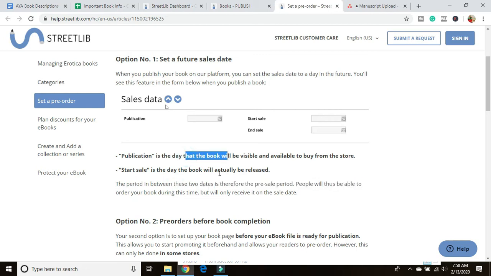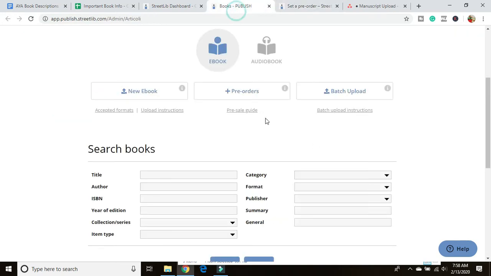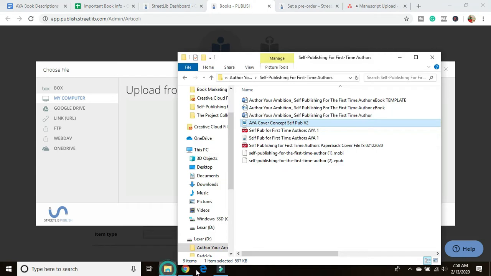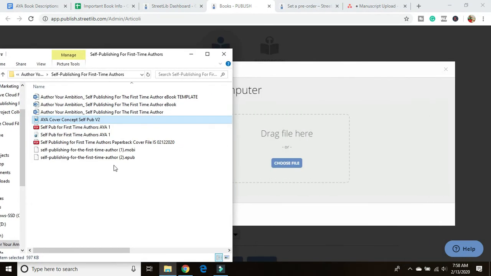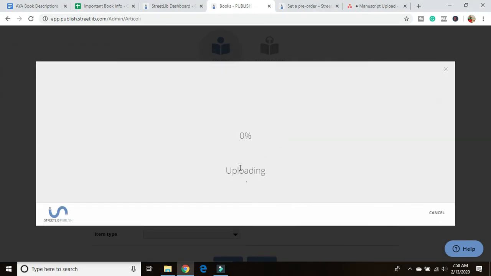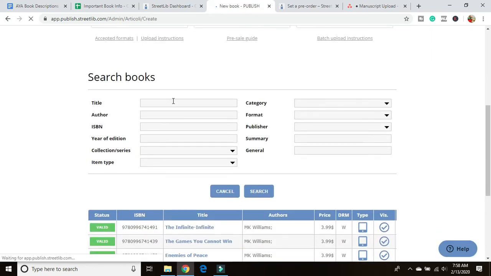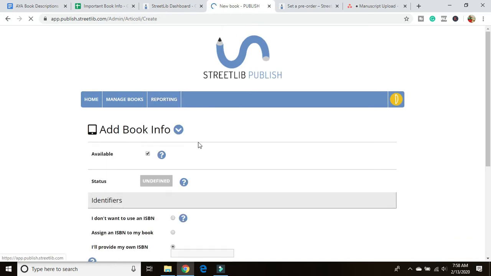Here I am looking at the presale details that Streetlib is giving. Each system has their own way of asking for how you want to set up your presale, so it is good that they have that readily accessible. You can read that anytime. If you ever have questions of this is the sale date, this is the release date, each of these platforms should have a link to show you that.